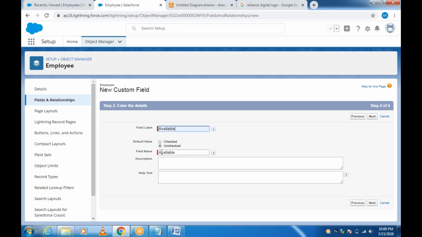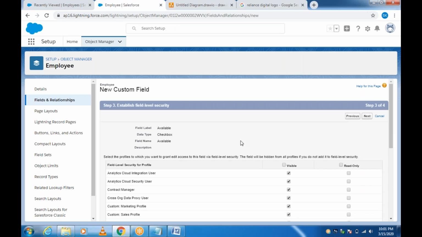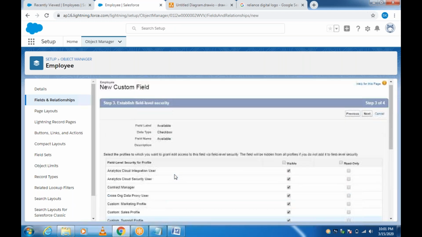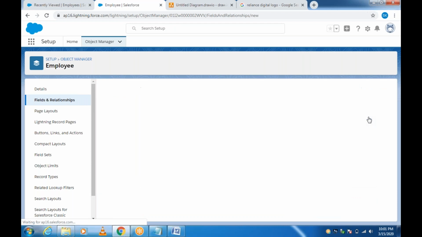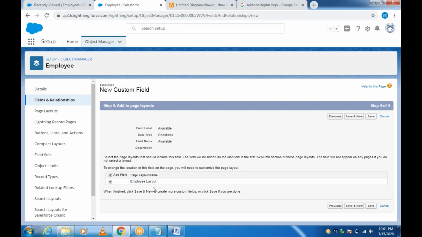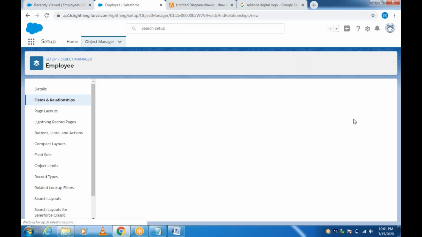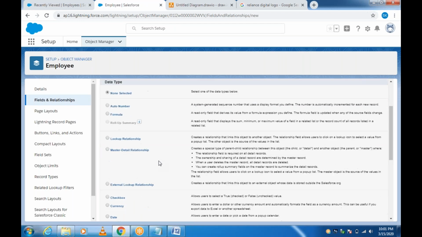Now the default value means whether you want the checkbox to be kept checked or unchecked. Generally we need unchecked, so then we have clarity whether I need to check or not. So I want to select unchecked. Then click next. Then again security: to whom all you want to assign, for all the profiles. Let's assign to everyone. Now I need to assign to the page layout of sales. Then click save and new. If you click save and new, directly it will come to data type.